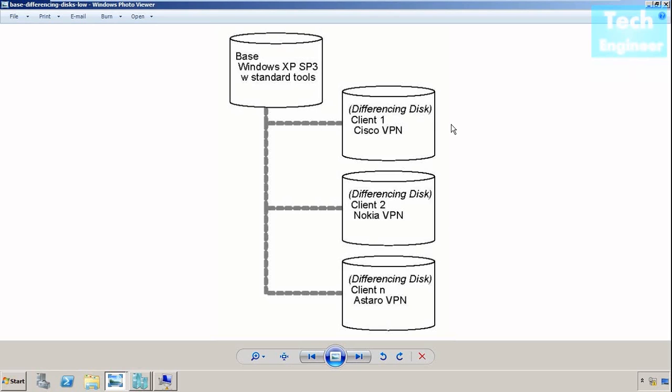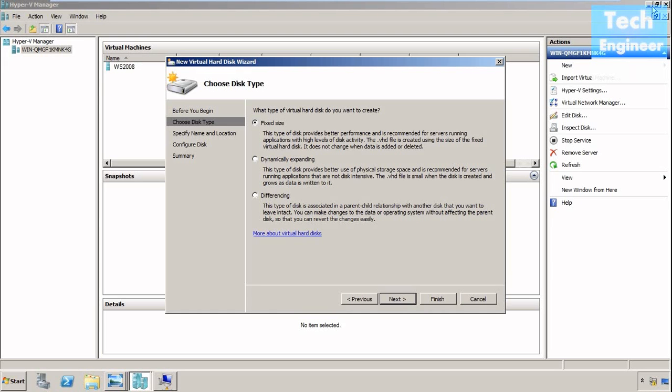That differentiating disk is a separate entity. That differencing disk is a separate disk, but its root starts from the parent disk. It requires, meaning you can't avoid the parent disk. It will have to be attached. So the differencing disk is a separate disk, but it needs a parent disk too. It needs a connection to the parent disk.